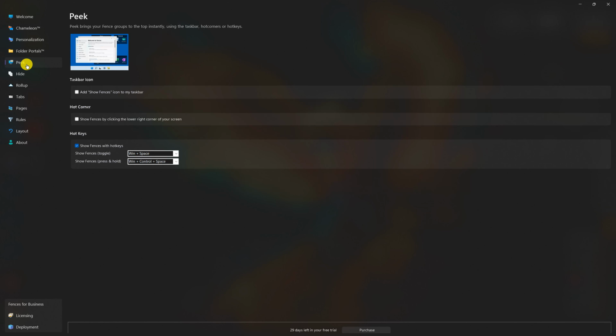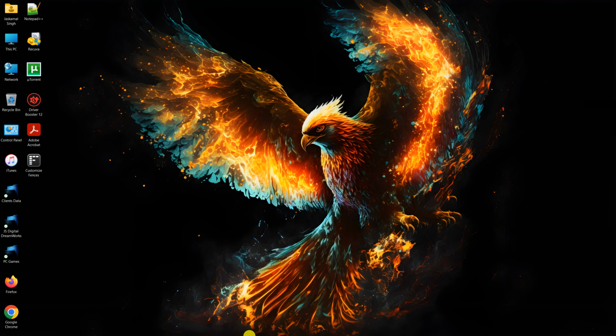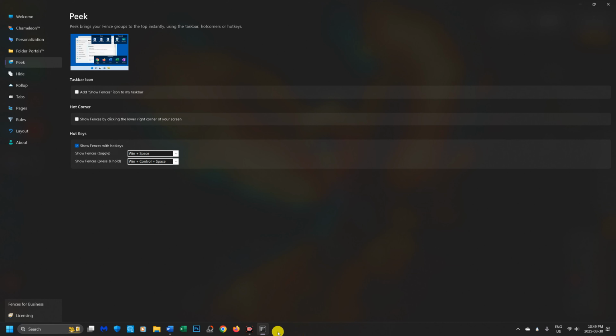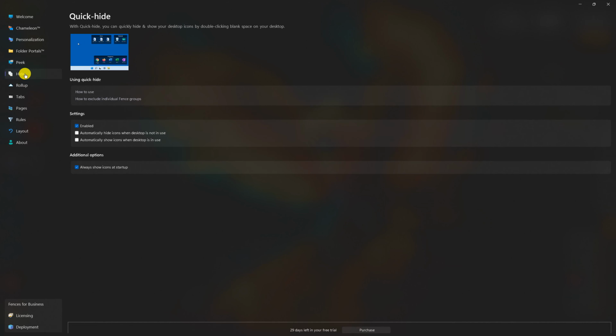Then we have a peek option. The peek option works the same as the peek option here on the taskbar: on the very edge of our taskbar there is an option called show desktop. Once you click on it, everything minimizes, right? The peek option works the same for the fences as well, because here in the taskbar you will see an option saying show fences, and once you click on it, all the fences that you have on the desktop will appear. It's the same phenomenon.